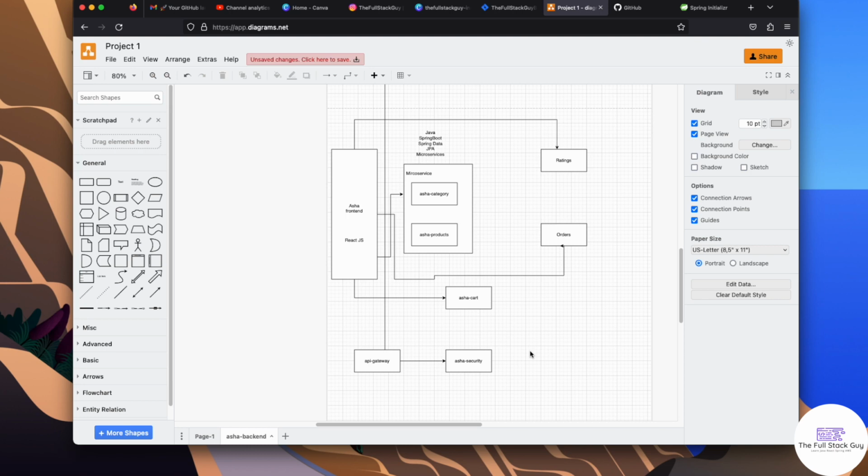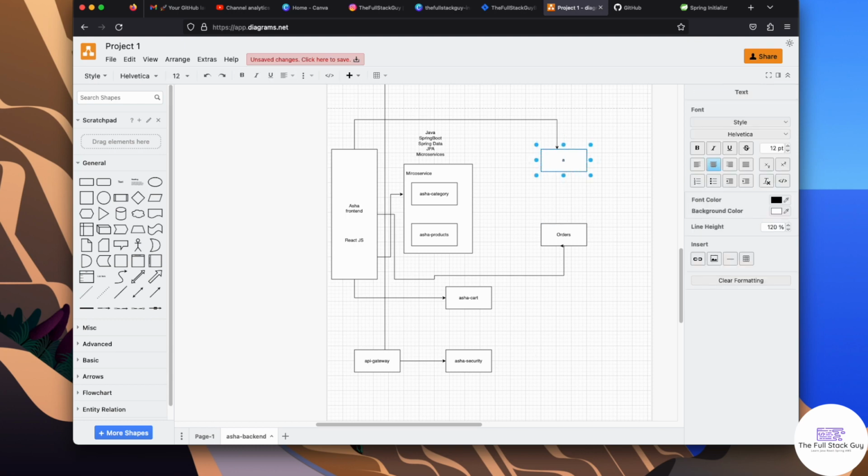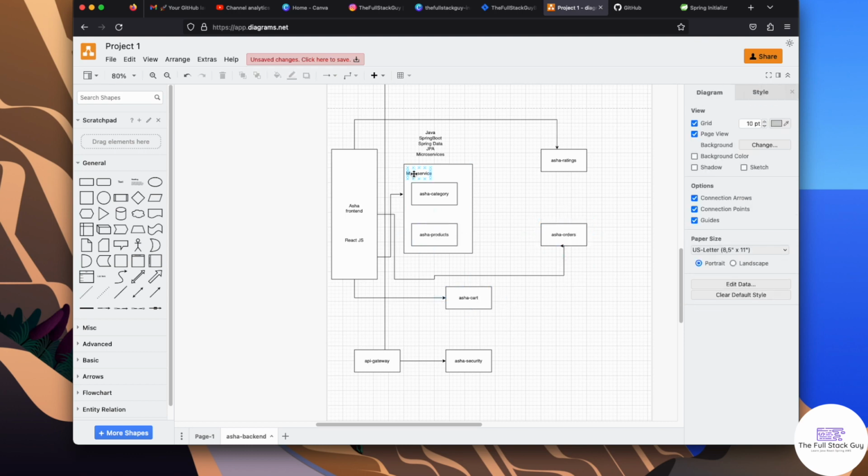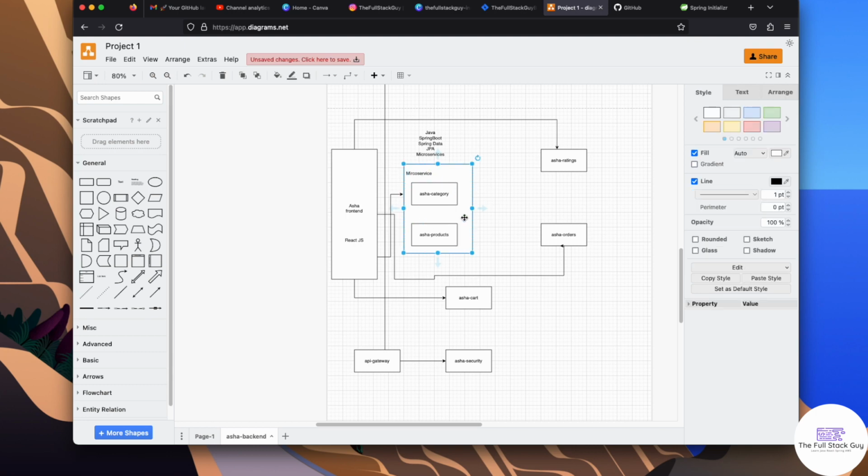We will try to do it, because this is very useful when you do development of applications at your organization level. This is as good as an organization application, which we will be doing here. This is Asha ratings, and this is Asha orders microservice. For today, we have this microservice as our focus.